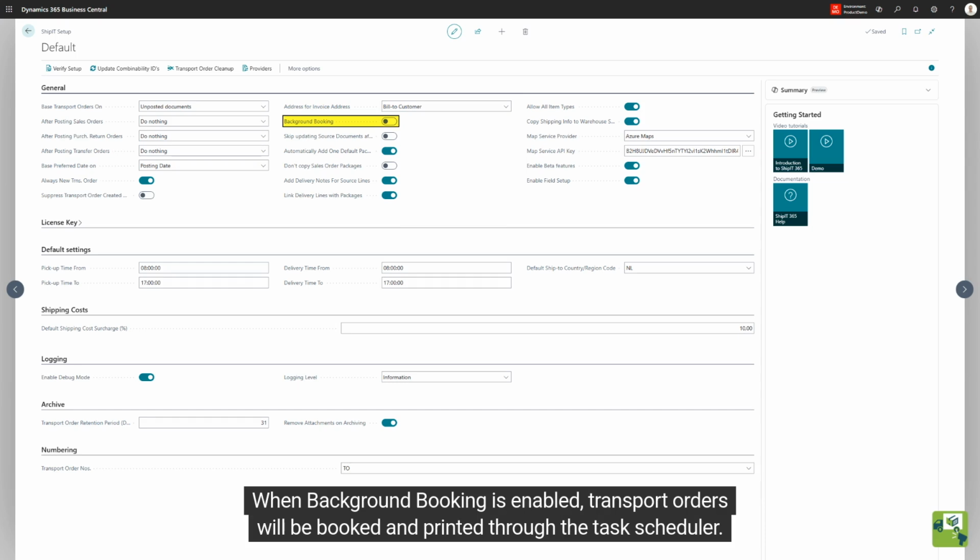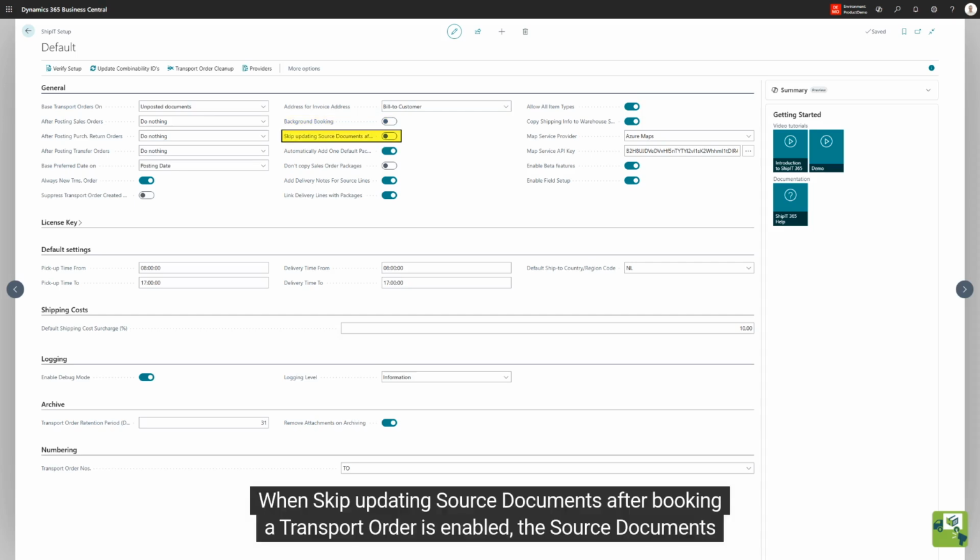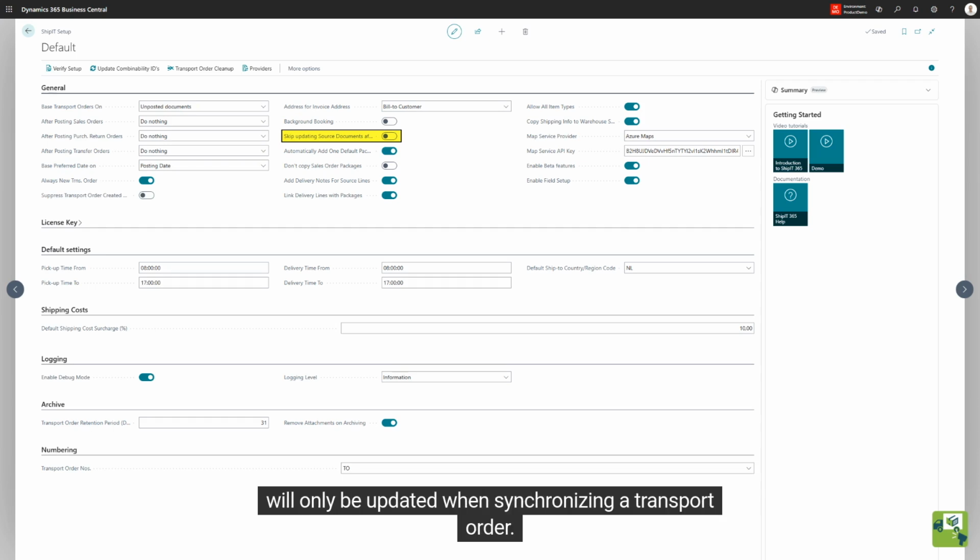When background booking is enabled, transport orders will be booked and printed through the task scheduler. This can be useful for limited license users. When skip updating source documents after booking a transport order is enabled, the source documents will only be updated when synchronizing a transport order.